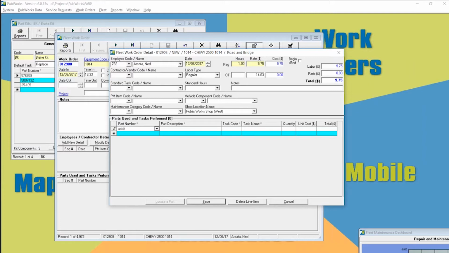Type in that kit name, uppercase, lowercase, and as soon as I tab off of that cell, that part kit is expanded onto the fleet work order detail. Now, once it's there, I can change the default quantities if I wish, or I can remove an item if I want to.